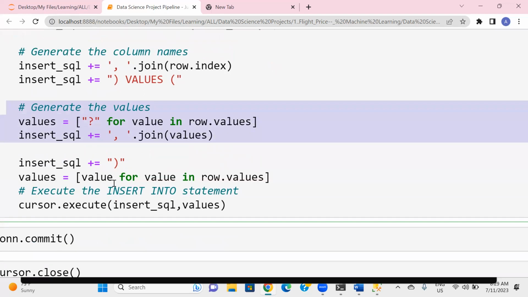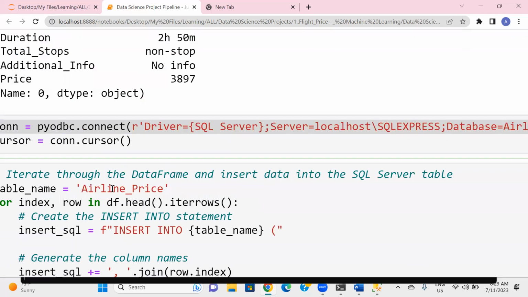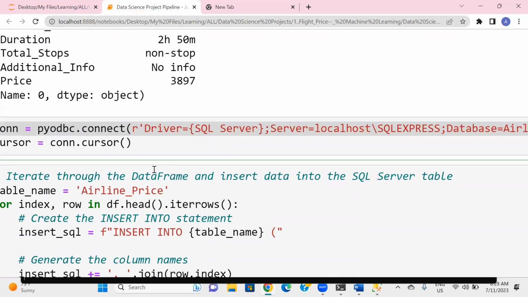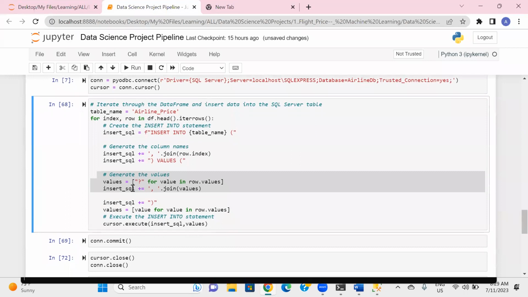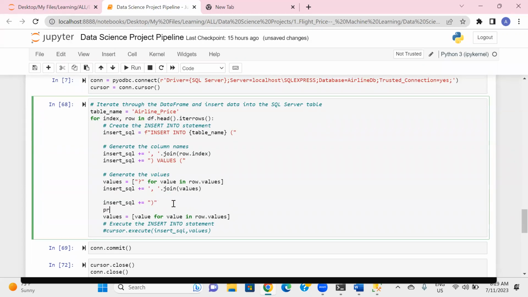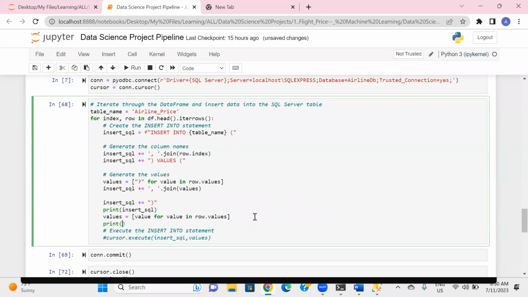After that, I'm just showing you how it looks. First, I can connect this one. Okay, then I'm not inserting anything, I just want to print it, so that you will know what exactly the print can do, what exactly the insert SQL could be actually. So I would like to go for printing this one, and meanwhile I would like to go for printing the values.